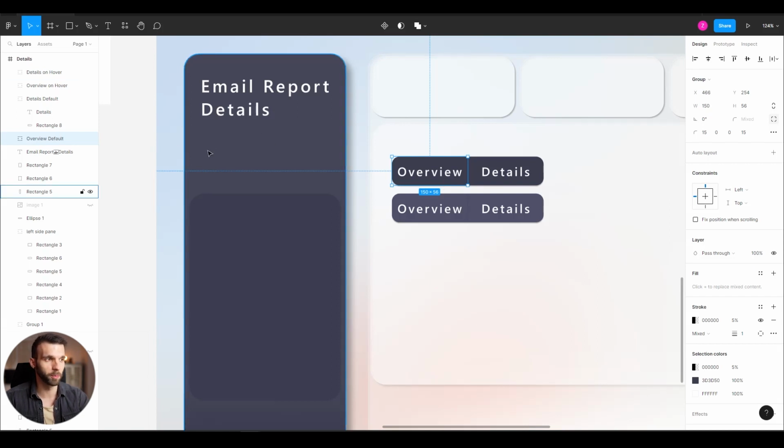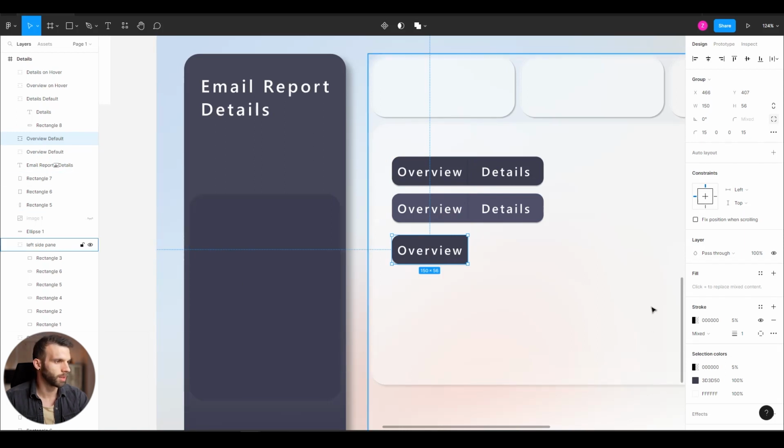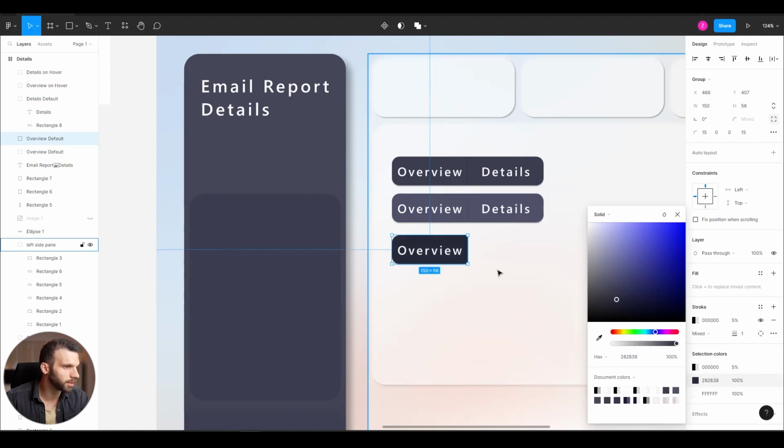Now we will create an inactive state, or an active state, better said. When we are on the overview page, it should be not active in the sense that we can't click it, but it shows the active page. Add drop. We can make the color a bit darker. We can just do it manually, like this.